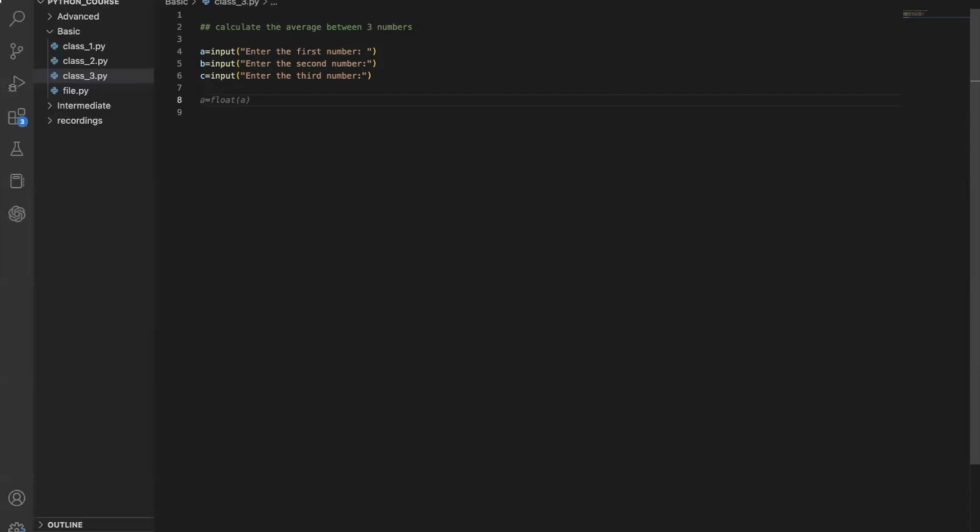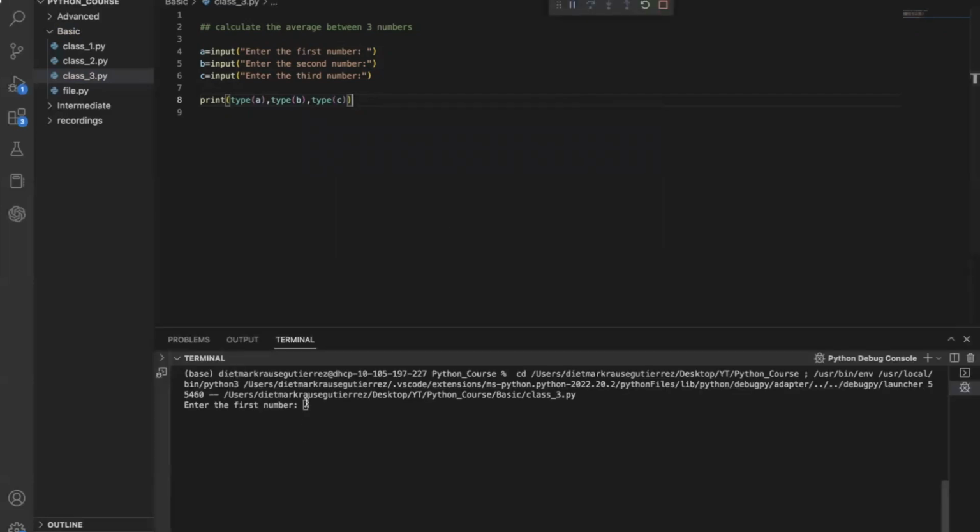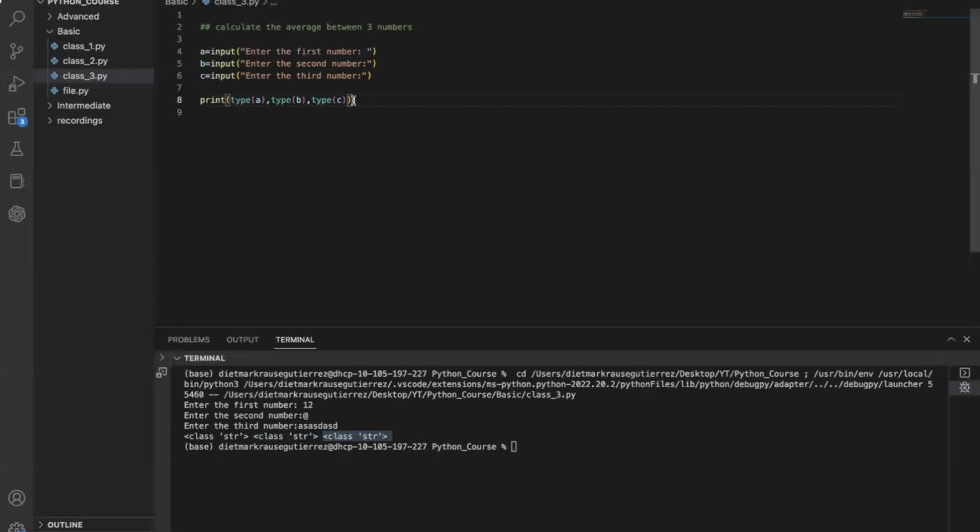You can see this because if you print, for example, the type of A, and you do the same type for B and for C, and we run the program, we can enter 12, this other one, and then I'm going to put only letters, but all of them are going to be of the class string. We need them to be numbers because we are going to be calculating the average, so we want to manipulate them as numbers.